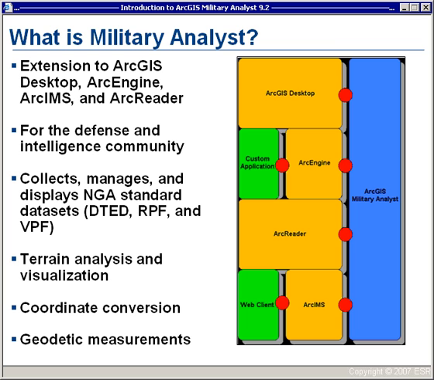So what is Military Analyst? Military Analyst, or MA, is an extension to ArcGIS Desktop, ArcEngine, ArcReader, and ArcIMS product lines, and was designed for users in the defense and intelligence communities. Its capabilities include collecting, managing, and displaying NGA standard data sets, specifically digital terrain elevation data, raster product format, and vector product format through the use of Military Analyst catalogs.